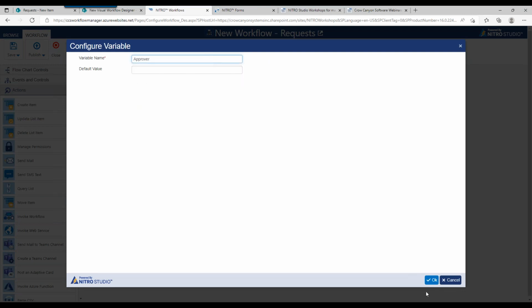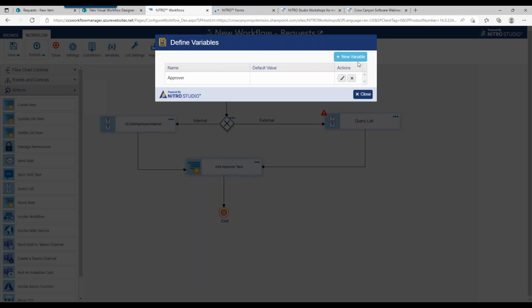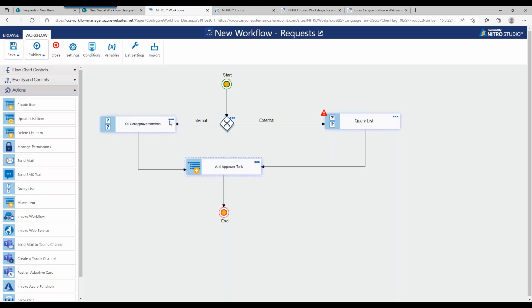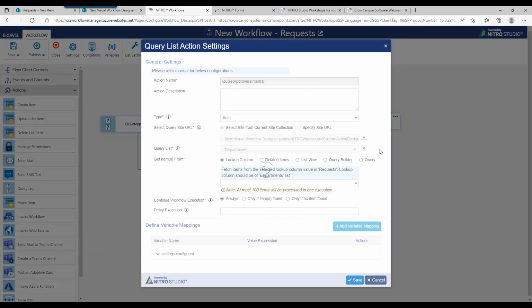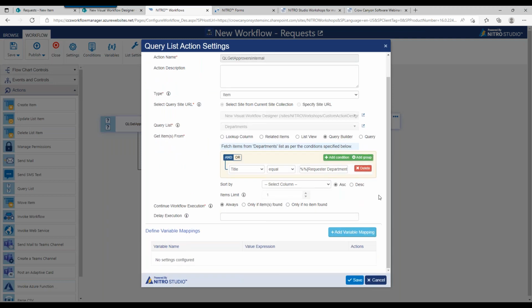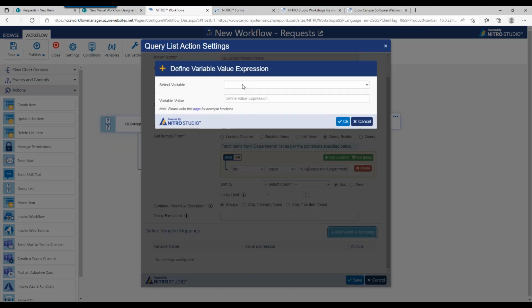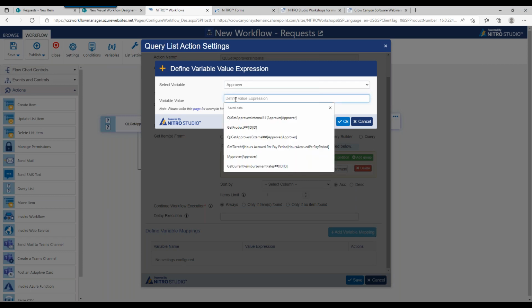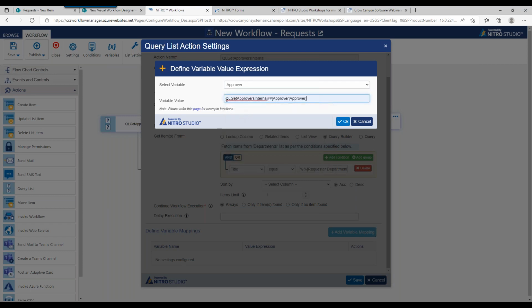and we're going to leave it blank. So it's just a kind of a placeholder, a place where we can put our information, hit OK. Now we got our variable. Now we can come back to our query list, and we can add this variable mapping, which is we're going to select our variable called approver, which we just created. And you can see I've done this before. You get QL get approvers internal.